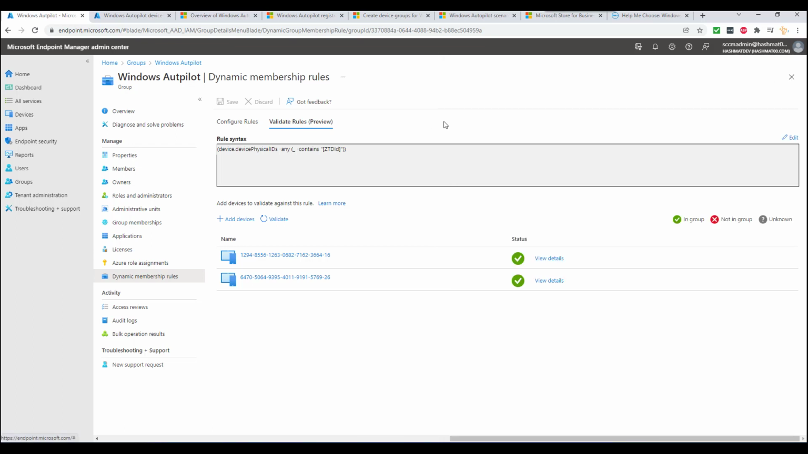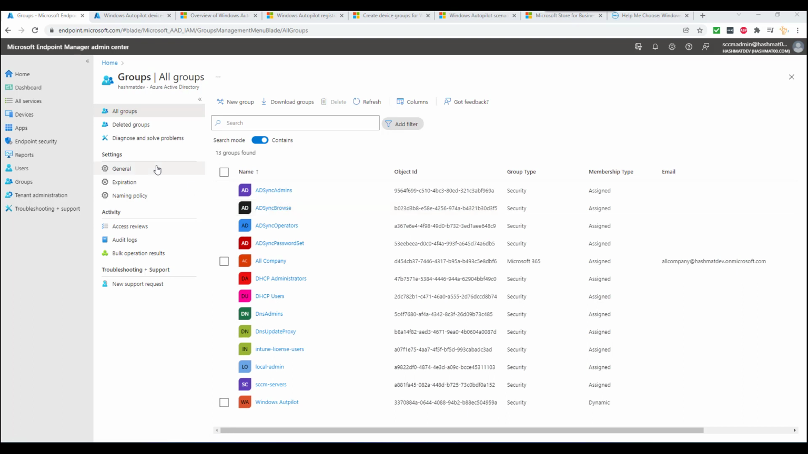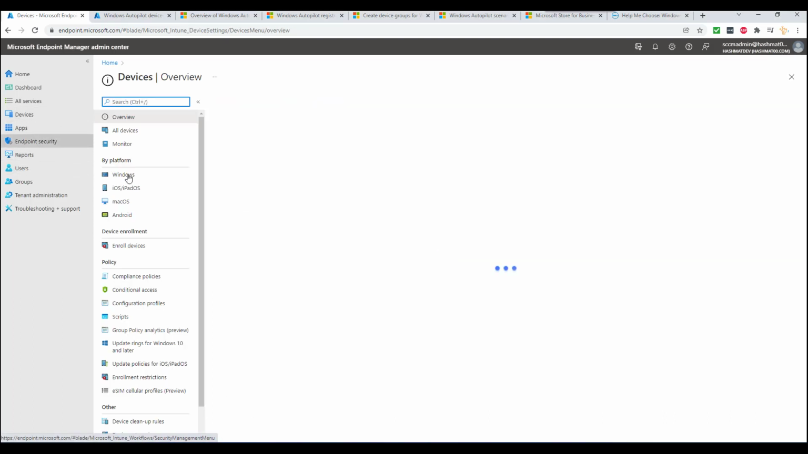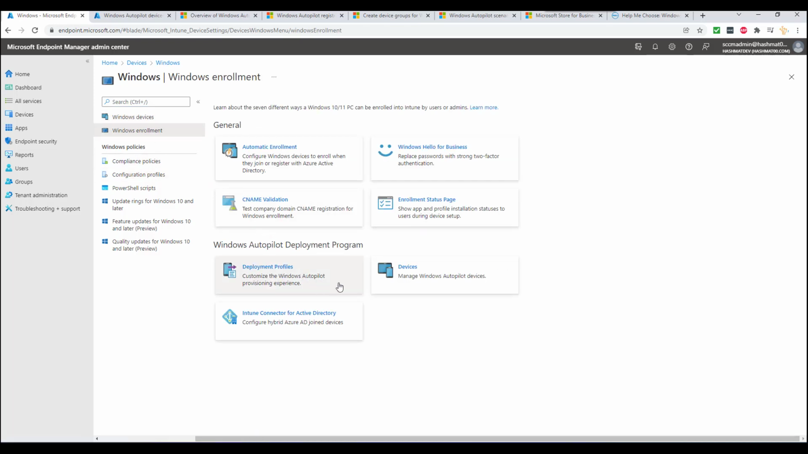Okay, so I can get out of this one. I'll close this. Now that we created our dynamic device group, I'm going to go back to devices, Windows, Windows enrollment, deployment. Before going to the deployment profile, when I create a deployment profile, I want to join them to my local AD domain also.